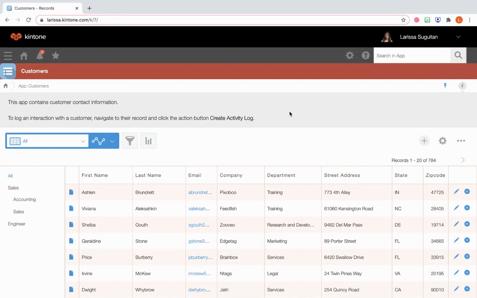Today we'll walk through how to add a table to an app. Having a table in an app form allows you to create multiple rows of data within a single record.